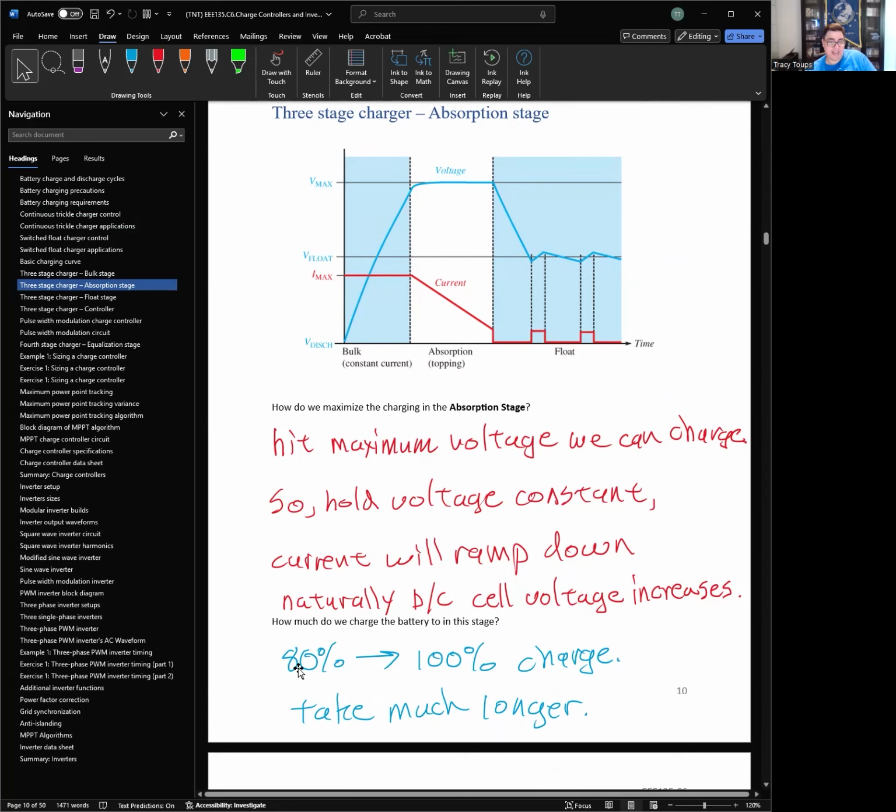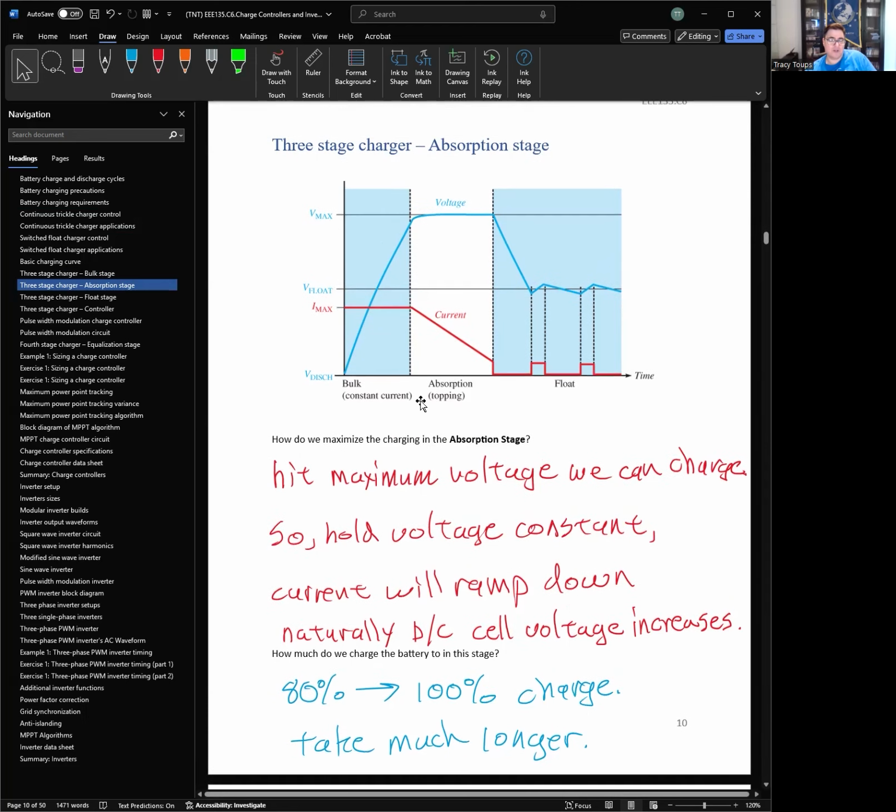So what's the second stage? To go from 80% to 100% is called the absorption phase or the topping phase. We'll put the last little bit of energy into the battery. So how do we maximize charging in the absorption phase? Well, number one, we hit the maximum voltage we possibly can. Any more voltage that we put on the battery will probably destroy it. So we're at the maximum voltage, so we're going to stay at constant voltage.